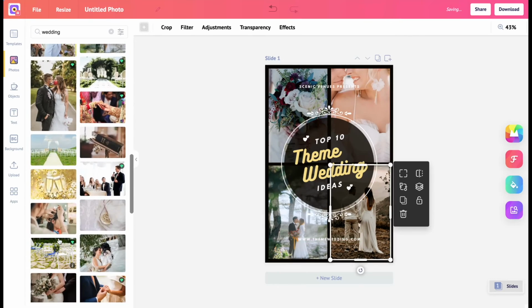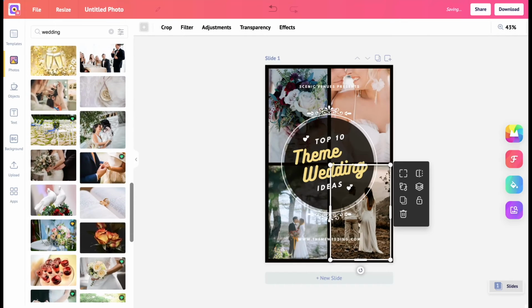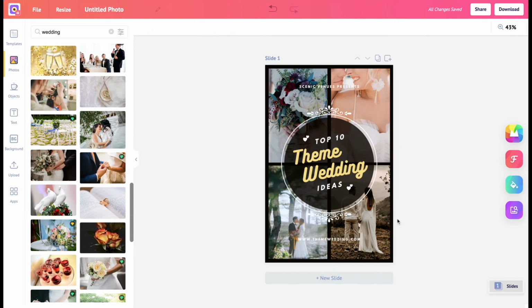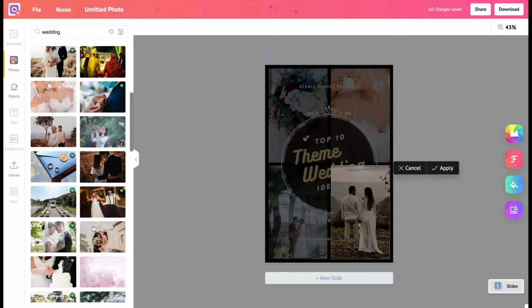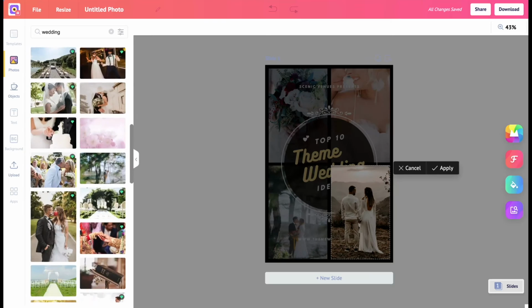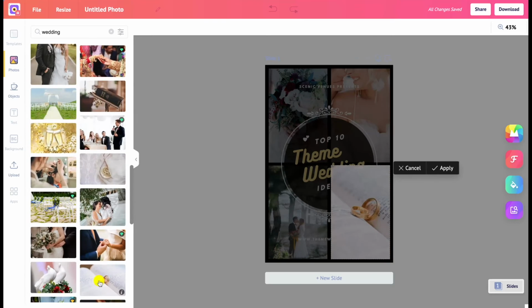So in this one, I'm gonna pick a photo with the rings on it. It's not a wedding collage without rings in it, so I'm gonna click on the ring one. So click on it, select replace, and let me pick a photo with rings on it, and here we have it.